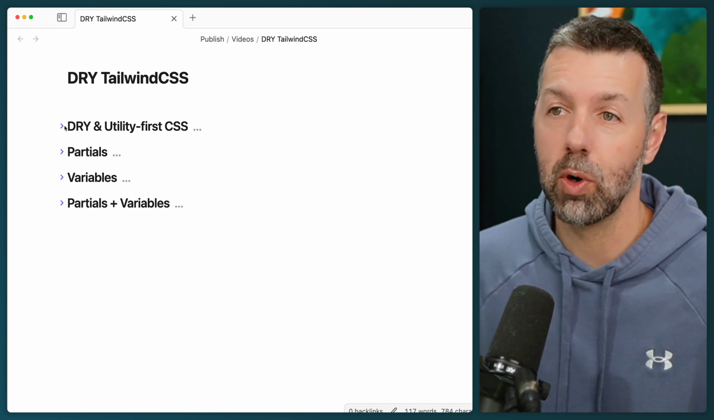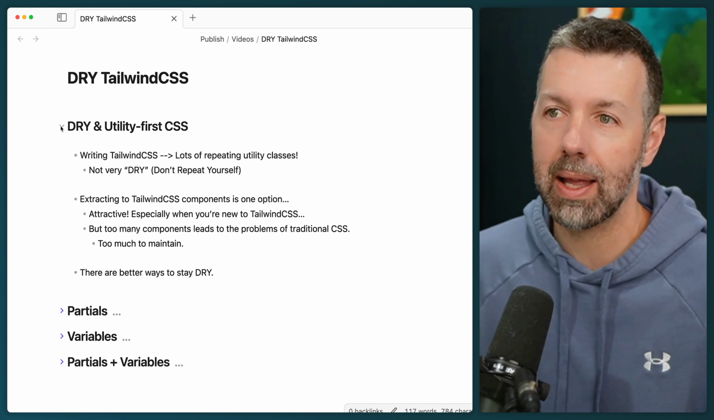So in this one, we're going to talk about dry Tailwind CSS. You may or may not be familiar with the term dry. It stands for don't repeat yourself, DRY. Dry applies to all types of programming and all types of coding. Don't repeat yourself. It's about making sure that you're not rewriting the same code over and over again.